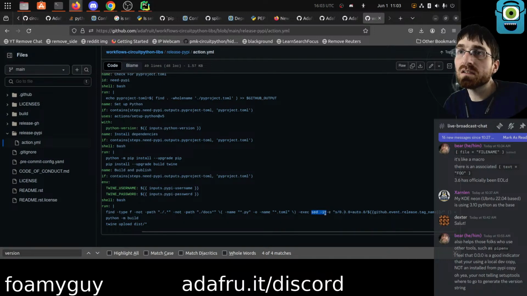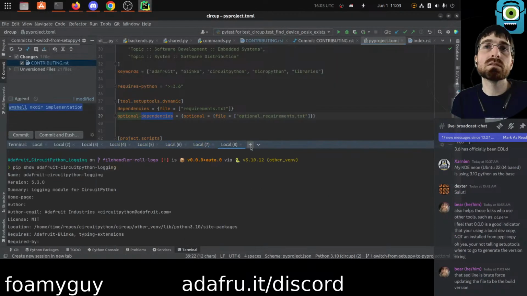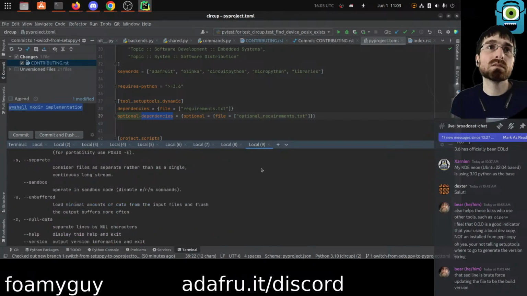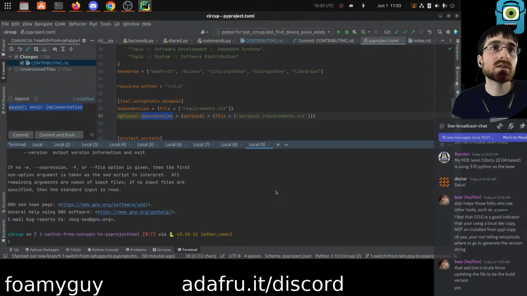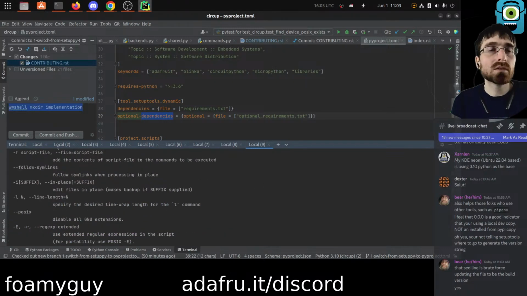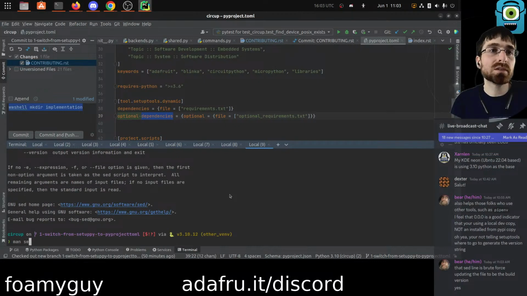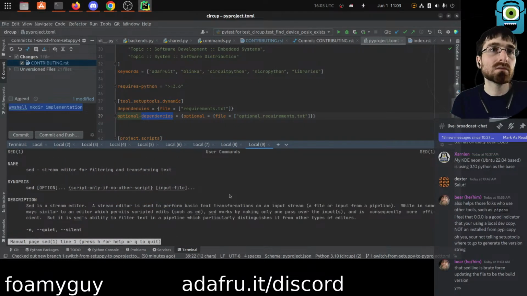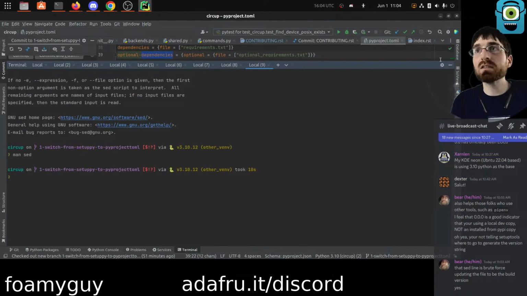sed. Does sed let you replace text in a file? Man, why is there no description? What? How are you even supposed to know what this does? Okay, we're supposed to use man apparently. Stream editor. Yeah, totally. Okay. This is what's doing it.